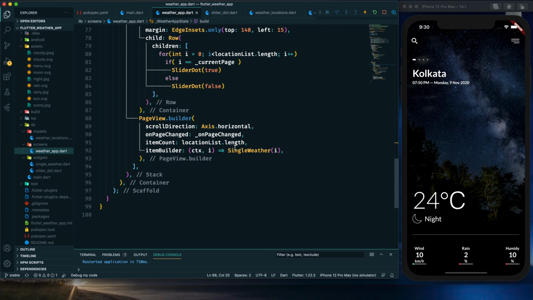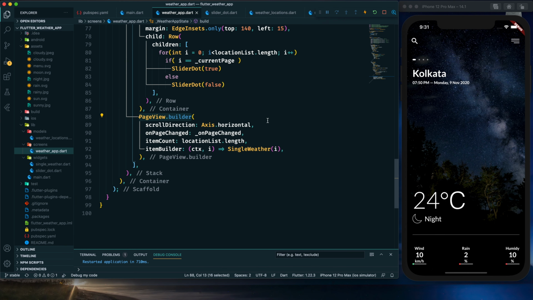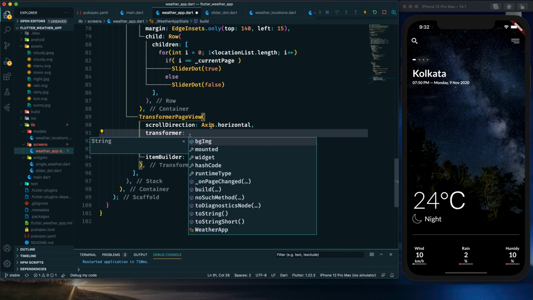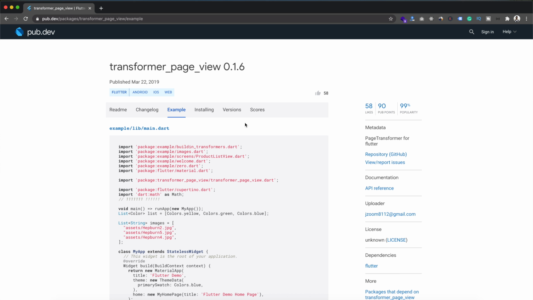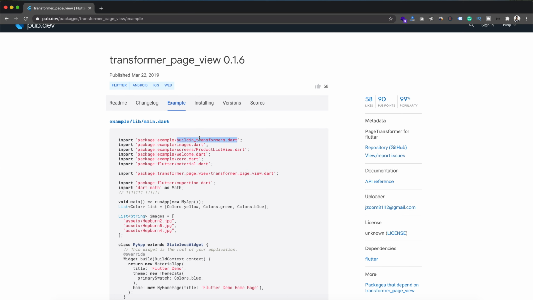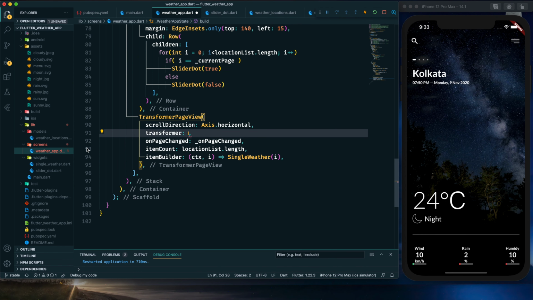And now we can use it in the place of this page view, and here it will be transformer page view, and here we need to provide a transformer value, and we can get it from a Dart file which they have provided in their example. Here you can see that built-in transformers.dart file. Over there they have created many transform animations, and you can get it from their GitHub repository. So I have already downloaded that file, and I'm going to add it to this widgets directory.